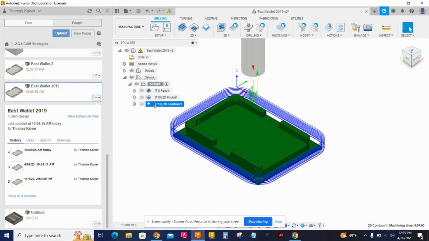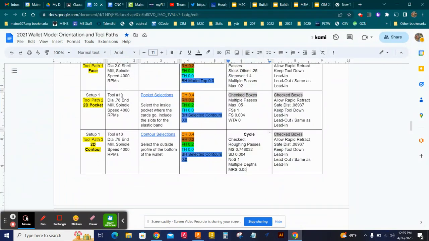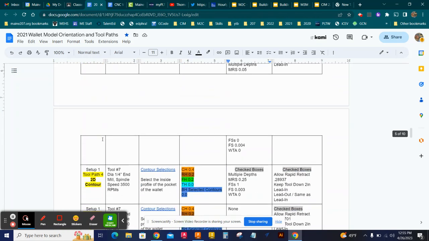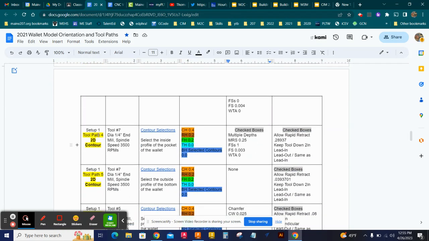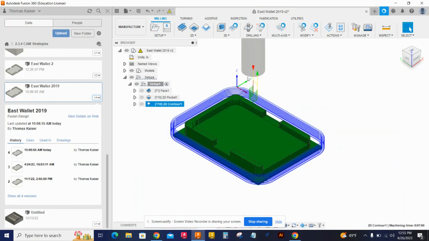All right, those are the first 3. Let's see what is next. Tool 10, we just did Toolpath 3. Scroll down, setup 1, Toolpath 4. Same tool, same setup, new tool. It is also a 2D contour. So let's check this out. Drop that.